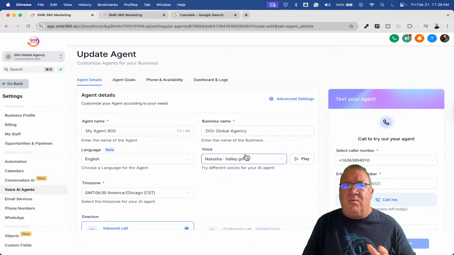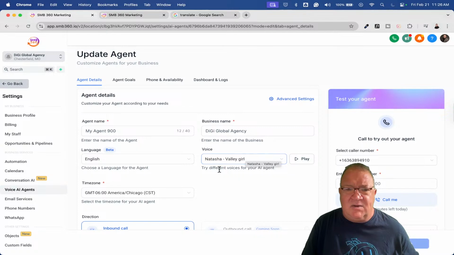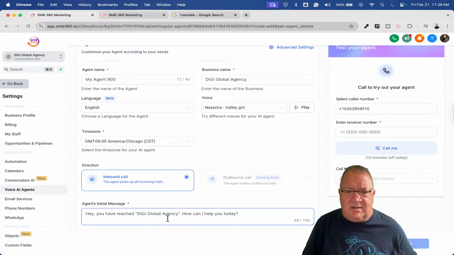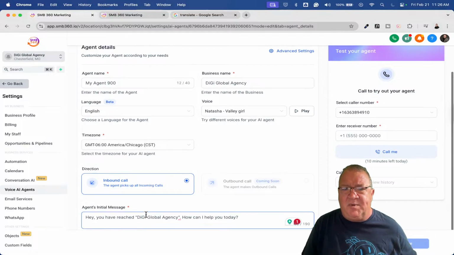But right now, what I want to do is start showing you some examples of how this particular agent is configured, and we're going to start doing some testing and just have a little fun with this thing. So right now, it's the agent. Here's the name of the company. We've got English. I'm choosing Natasha the Valley Girl for the language. We're at Chicago time zone, inbound, nothing special. Just, you've reached DigiGlobal Agency. How can I help you today?